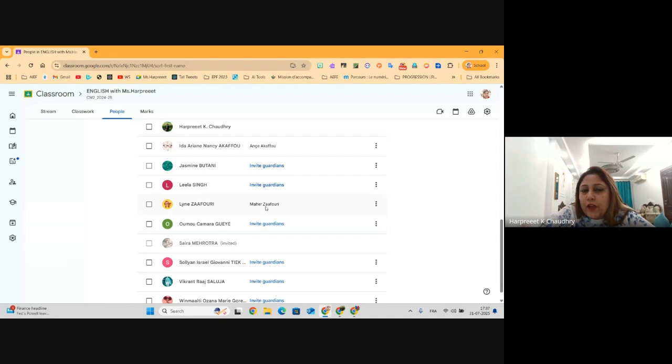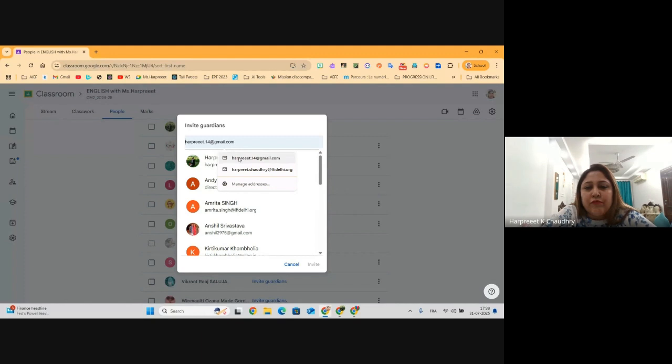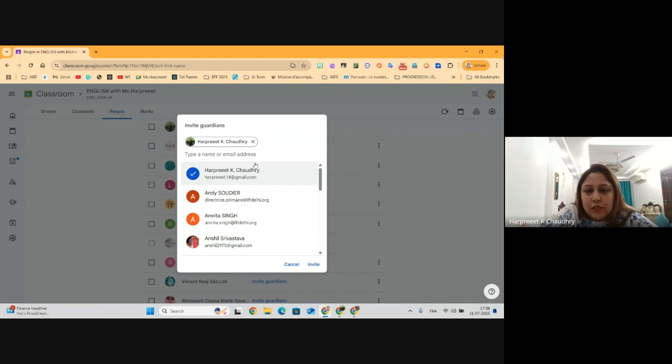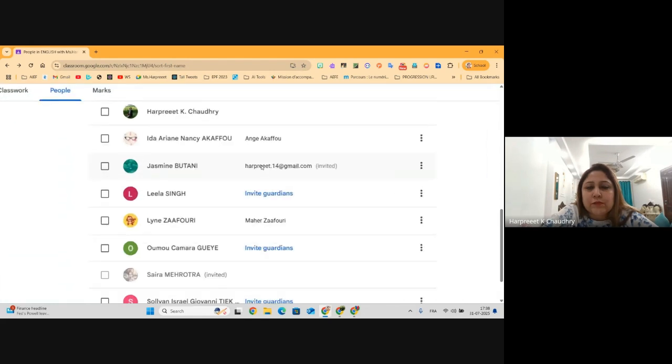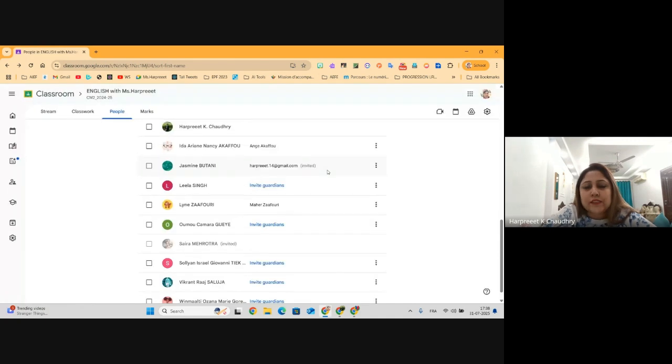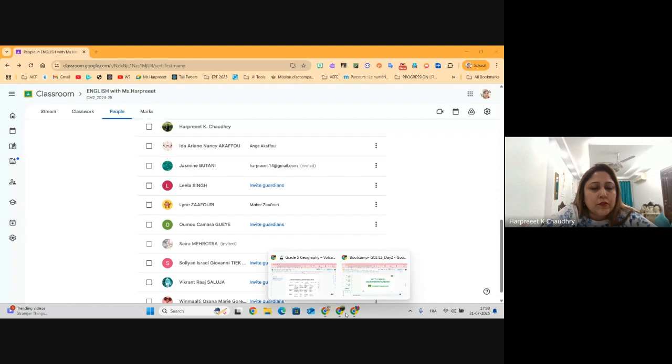Now, if I have to imagine this Jasmine, I have to invite the guardian. So I will click on this guardian. I will type in the email address if I have. I will right now do it for myself, so you know how it will be sent as an invitation. And I click on that. My email is selected. So for you, you will select it as your parent and you invite. Once the invite is sent, you will see Jasmine Bhutani. The invite has been sent to the parent. Once this is done, I will go to my Gmail right here.